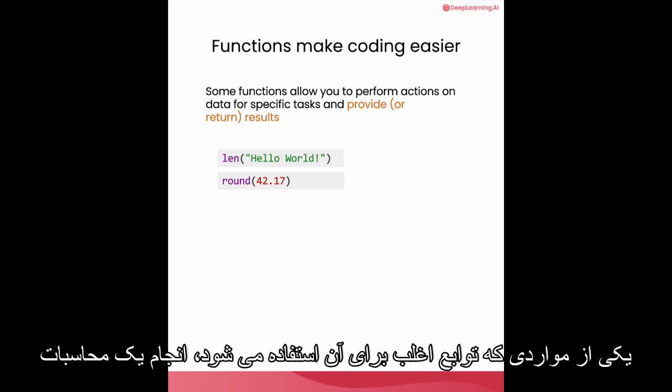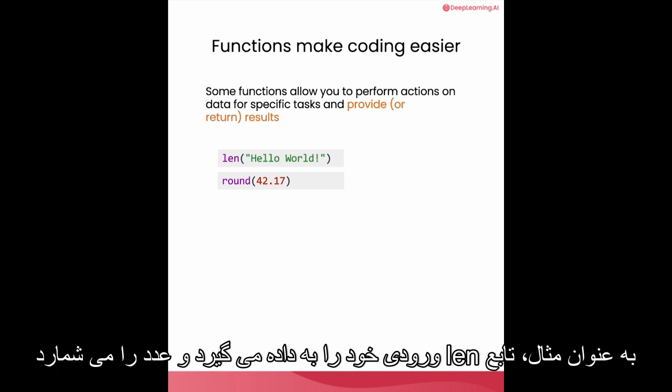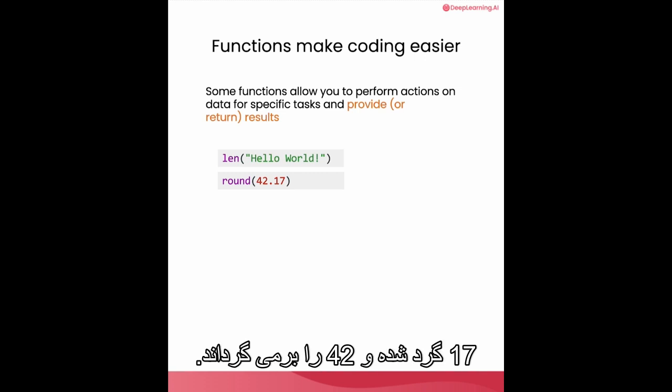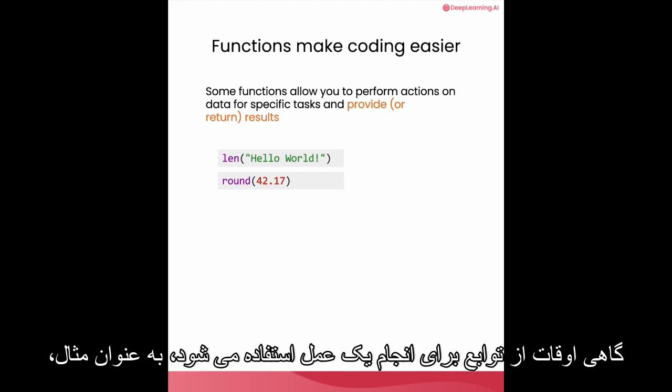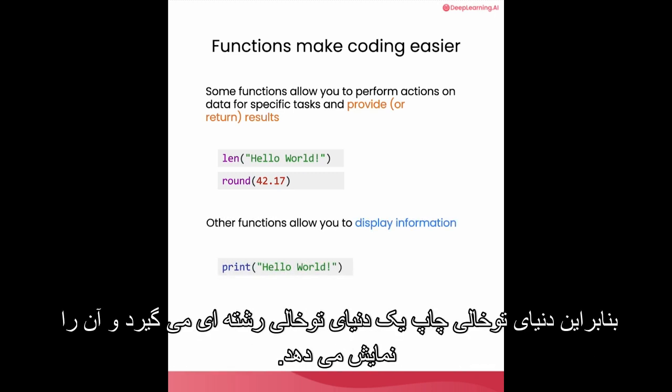One of the things that functions are often used for is to perform a computation on data and then to return some value. For example, the len function takes as input the data and it counts the number of characters and returns the answer. Or round 42.17, it computes what's 42.17 rounded and then returns 42. Sometimes functions are used to take an action, for example, to display a piece of information. So print hello world takes the string hello world and it displays it.